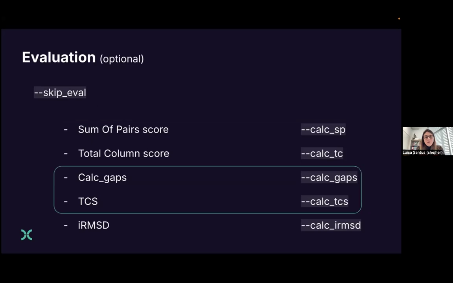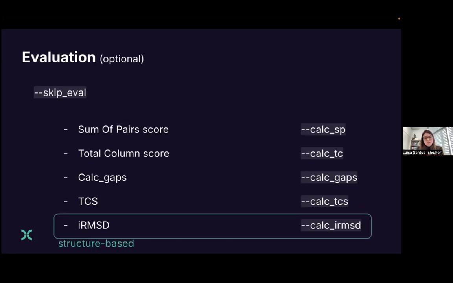Then we have some that just need the MSA as input. These are, for example, the amount of gaps that you have in your multiple sequence alignment, or the total consistency score, which is an evaluation metric provided by T-Coffee. And then we also provide structure-based evaluations. This one is the iRMSD.